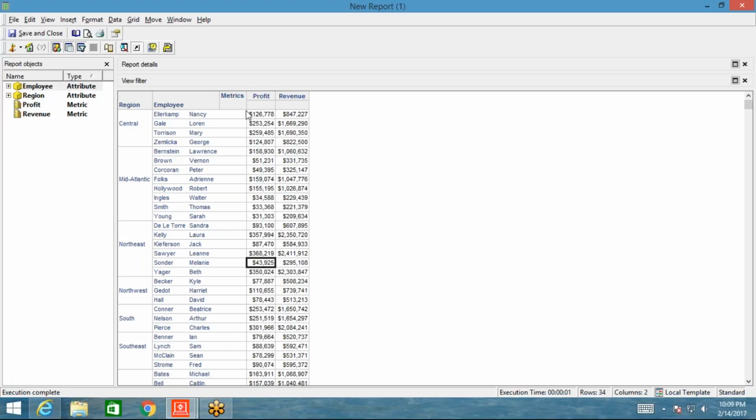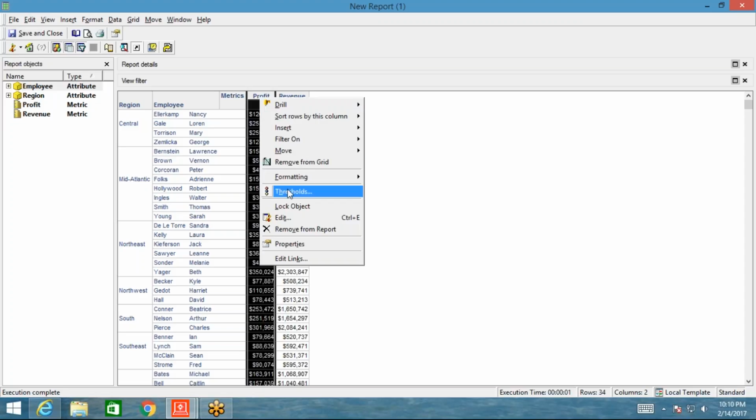So in order to do conditional formatting in MicroStrategy, we make use of a concept called thresholds. So how can we apply that conditional formatting? Just try to look. One way is you can just select this, right click, and you get an option called thresholds. So this is one way to create thresholds.